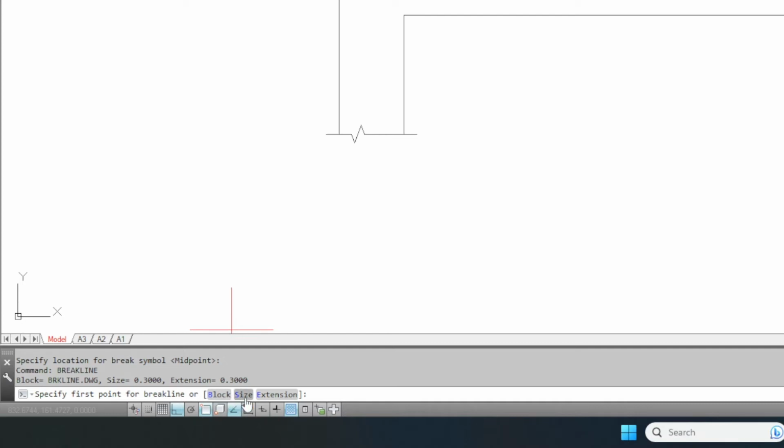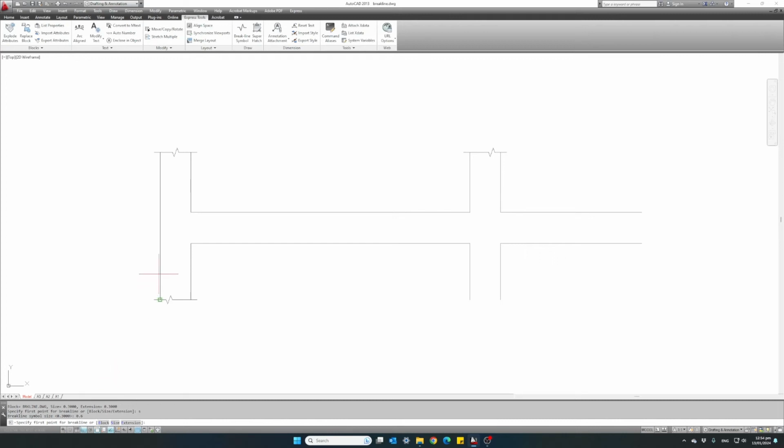The second option is the size. Depending on the scale you are drawing, you might need to change the actual size of the symbol. This parameter controls how big the breakline symbol becomes. To change it, just type S for size, hit enter, and currently it is set to 0.3. So let's go ahead and change it to double the size, to 0.6. Hit enter, and I will draw another breakline at this location just to show the difference between the two. Again, starting point, end point, and the location of the symbol. As you can see, the actual symbol now is double the size because we changed it from 0.3 to 0.6.